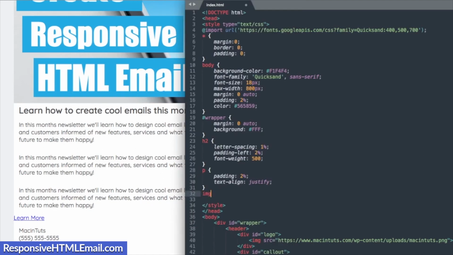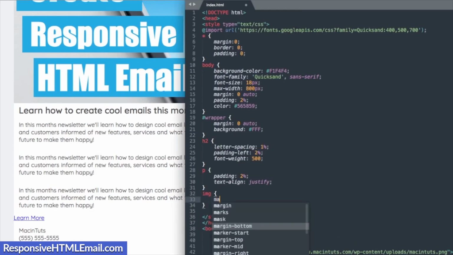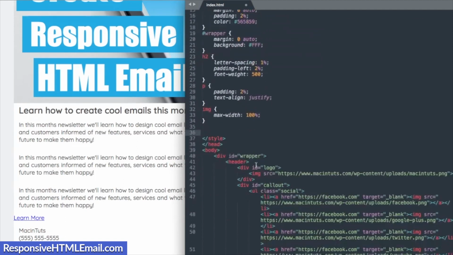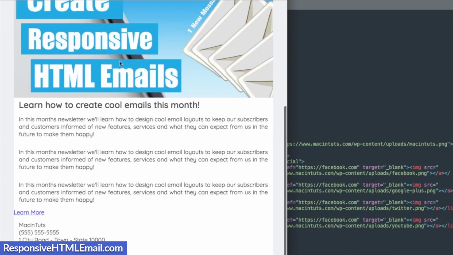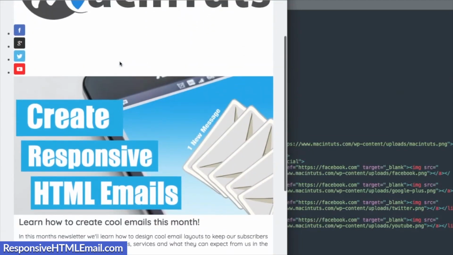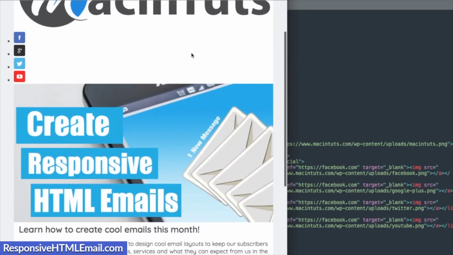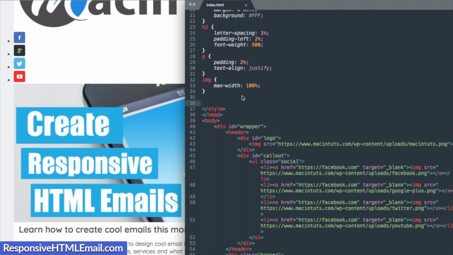Okay, so now let's drop down to our image for the banner image, and we'll give that a max width of 100%. So now if we refresh, there we have our banner image and logo fitting into the 800 pixel width for the email template.